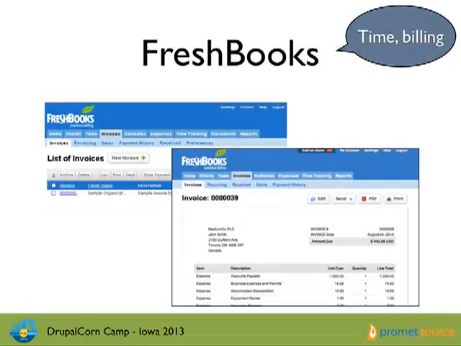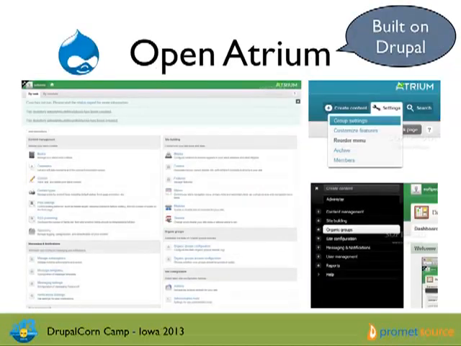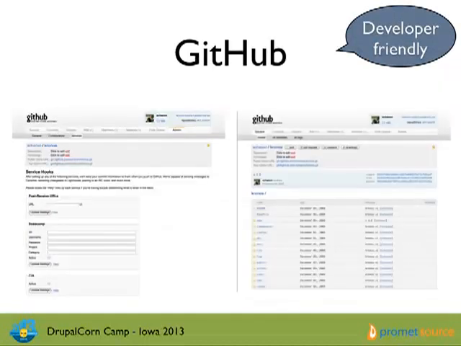Some people, if they're thinking about time and billing, may even move into online tools like, hey, we're doing our billing and invoicing in something like FreshBooks or QuickBooks. Anybody used OpenAtrium? Built on Drupal? Yep. So even in Drupal, we have our own versions of stuff to use for that. And there have actually been a couple of other projects or modules, Storm comes to mind as one. I don't know where that's at currently, and there are some other ones out there.